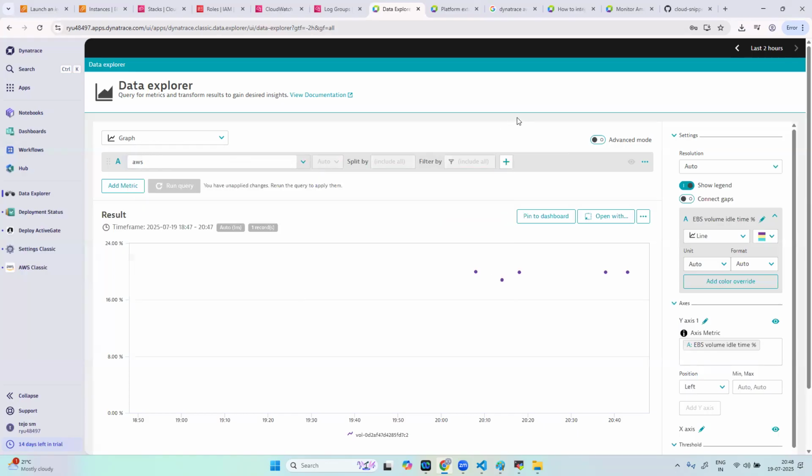Okay. Now, is it clear for everyone how you can integrate Dynatrace with AWS? Any interview question they ask you, will you be able to answer?